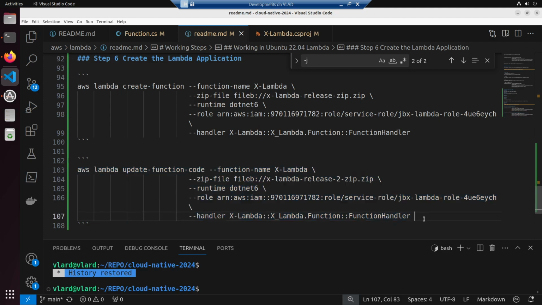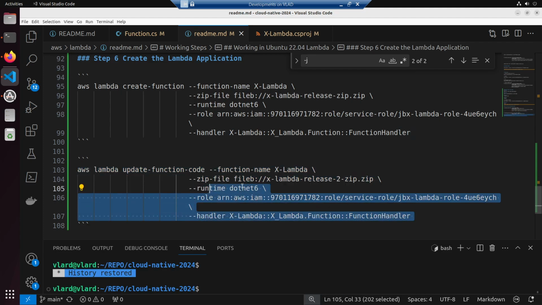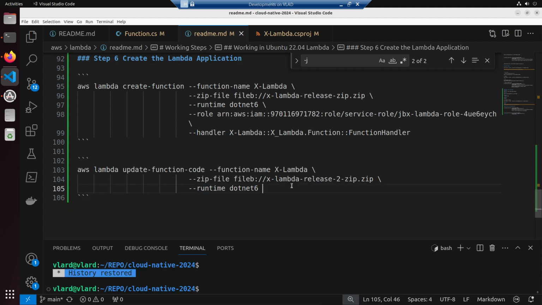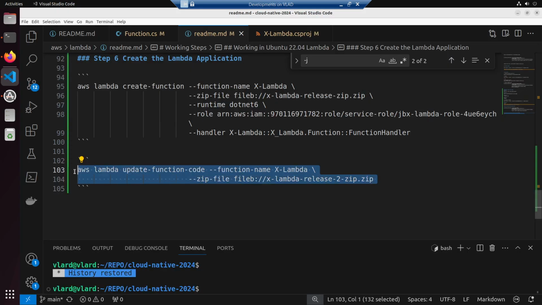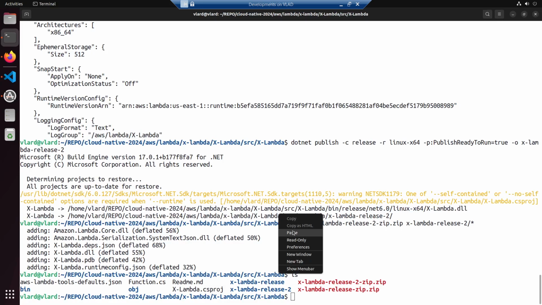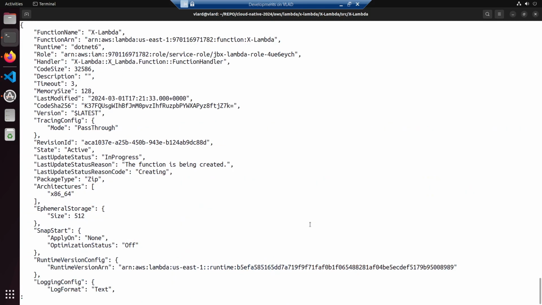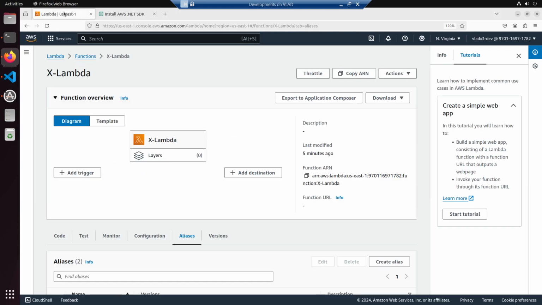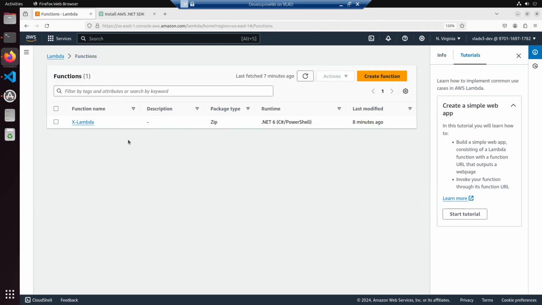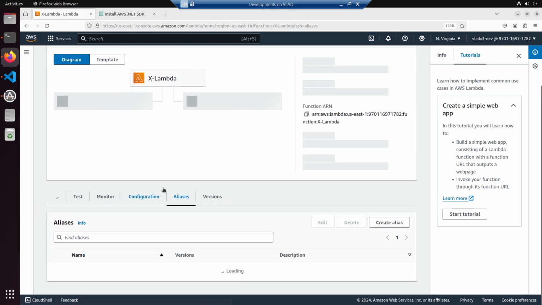Then we are going to remove this, like that, or we'll just remove this. So function name, then zip file. Okay, so let's execute this. Let's see what will happen. Okay, so it succeeded.